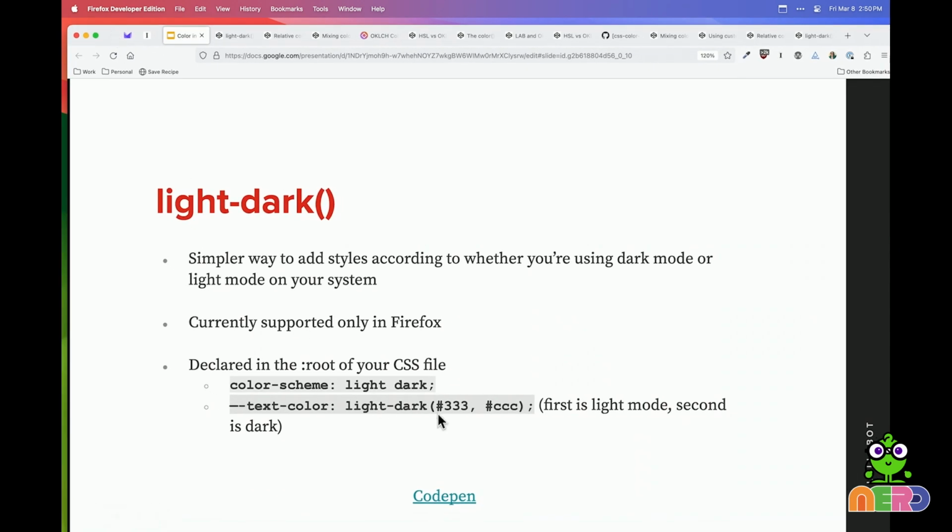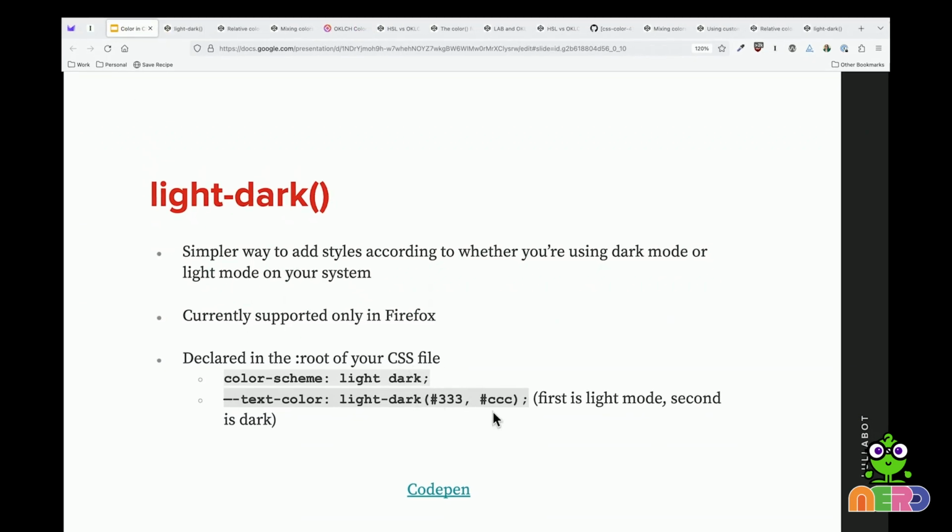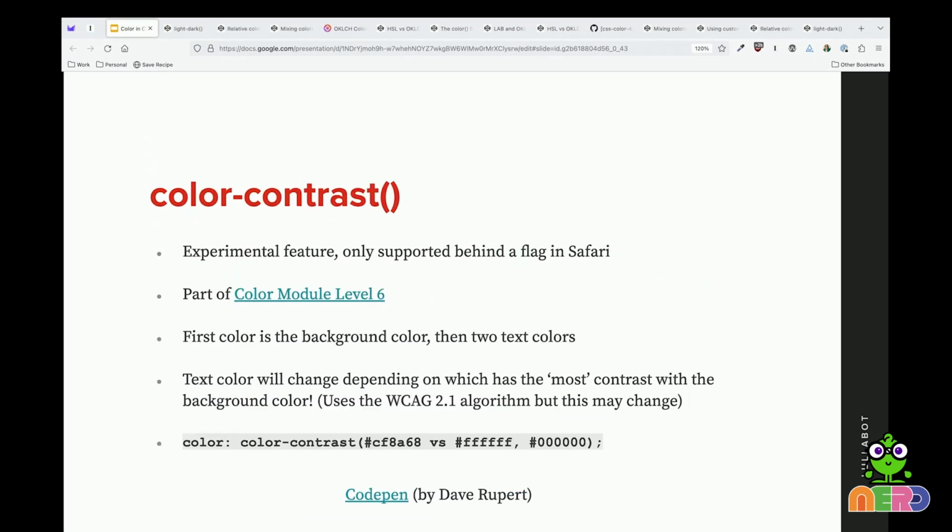The second one I'm going to talk about, I want this to be bigger, is experimental, and it's called color-contrast. This is part of Color Module Level 6, which is kind of bleeding edge. It's not really out yet, and there are still tweaks they're making to this. It's only supported behind a flag in Safari, so you cannot use this in production at all.